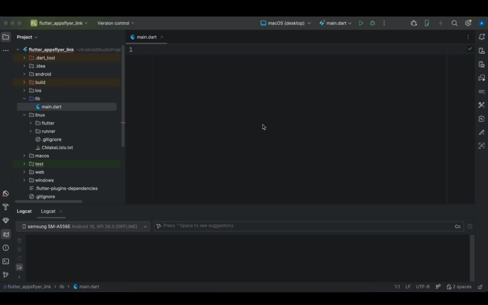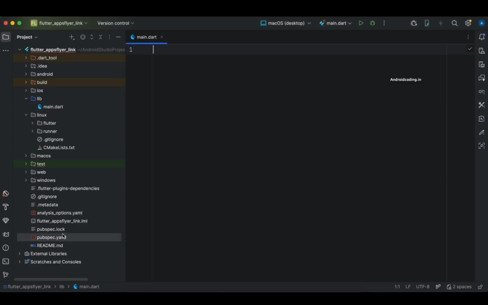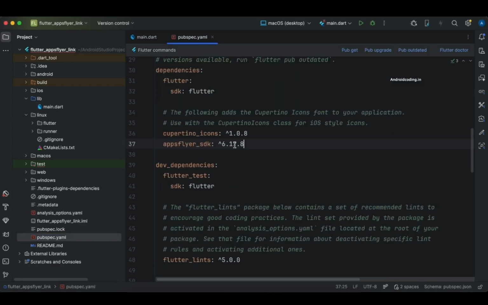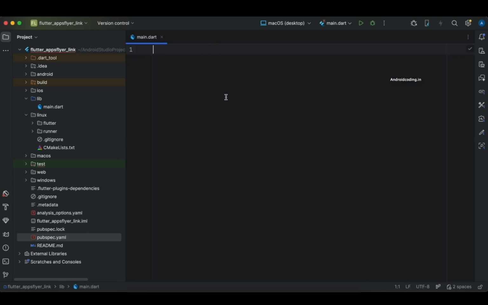So now I'll be quickly writing the code and explaining exactly what I am writing. Before getting started, let me show you the dependency. This is the appsflyer_sdk, the dependency to make use of AppsFlyer in our Flutter application. And I hope you have gone through our previous tutorial, and we even have a splash screen in our application. From the splash screen, we will extract the reward related information once the application is opened.